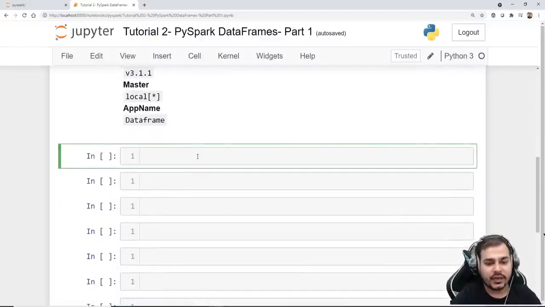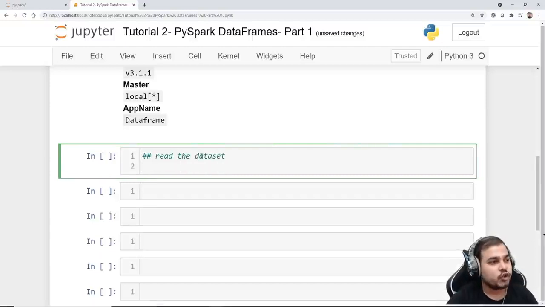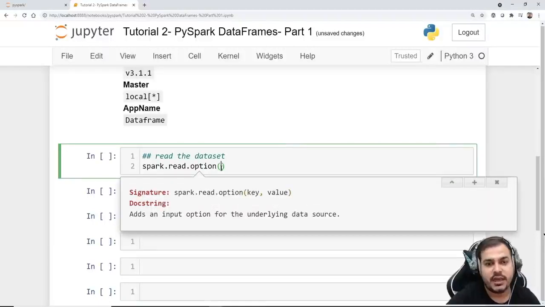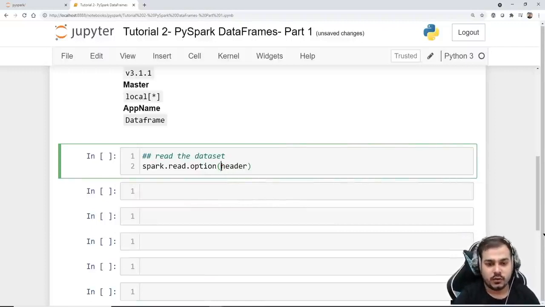So to begin with, we'll try to read the data set. Reading the data set, I have already shown you multiple ways. One is through read option, and since this is a CSV file, we'll try to read it. First we'll see one option, and then I'll show you multiple ways of reading it. So I'll write spark.read.option, and in this option we basically give key value, right? So here I'll make it header equal to true, so that it considers my first row as the header, and then dot csv.